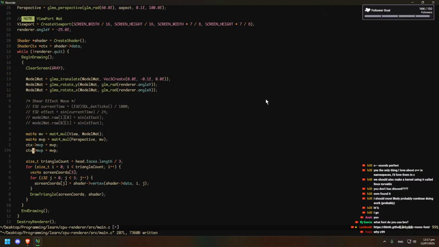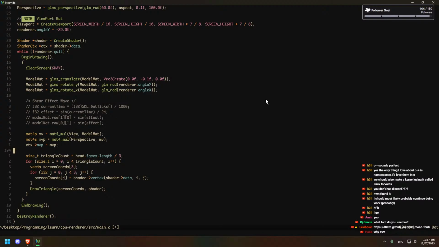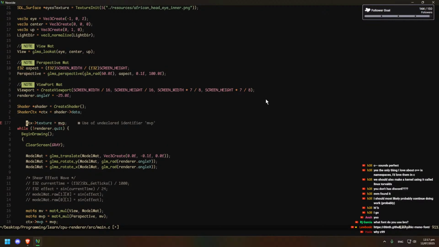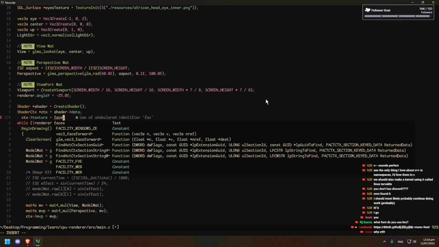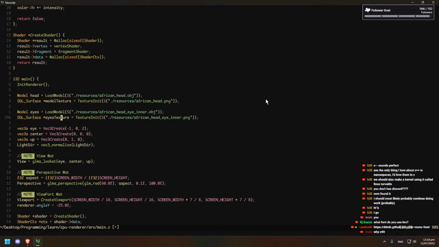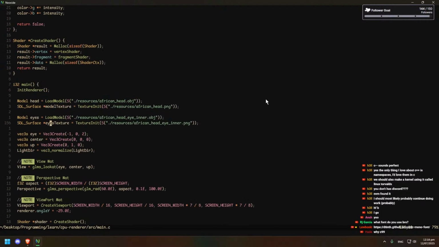And then we can do texture and make it equal to our face. Wait, what is it? I named it model texture, but it's head. I guess head texture. And then we can just rename here.